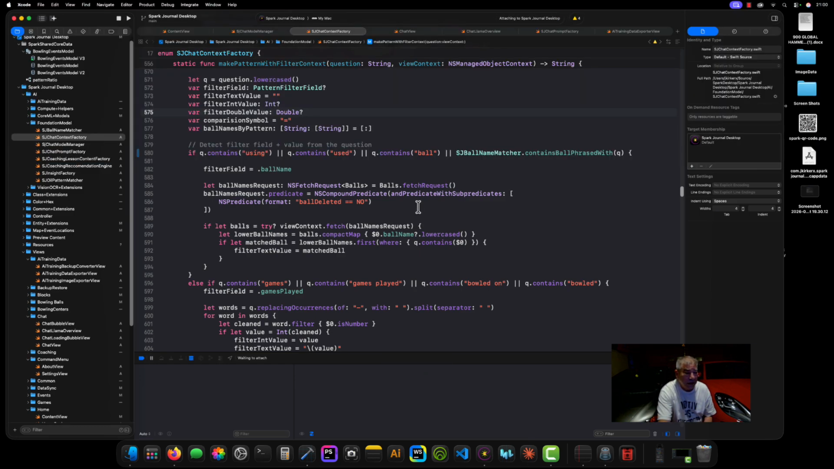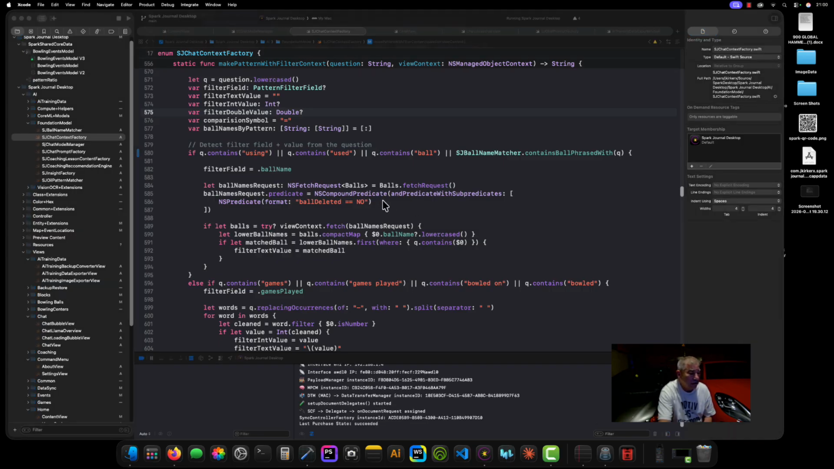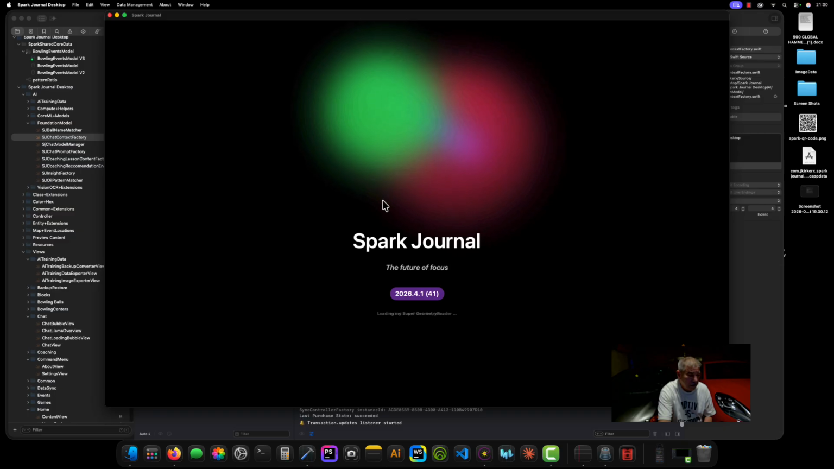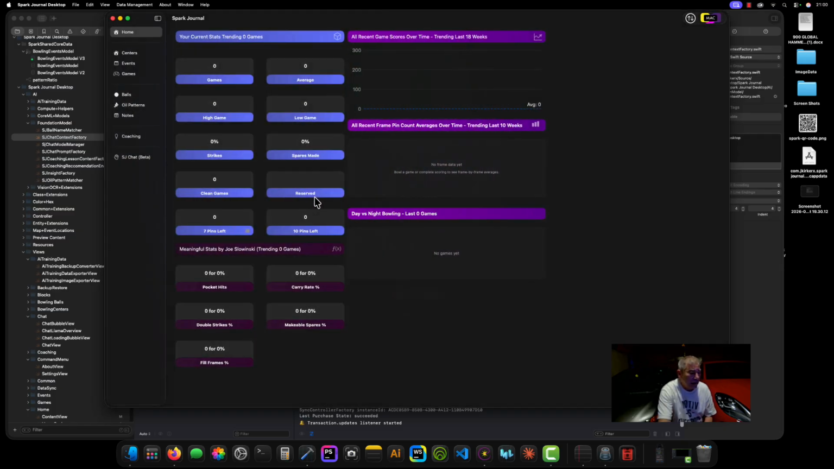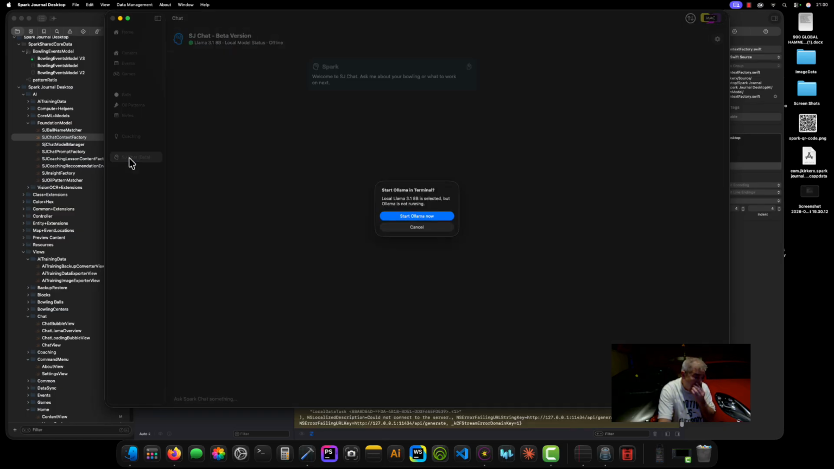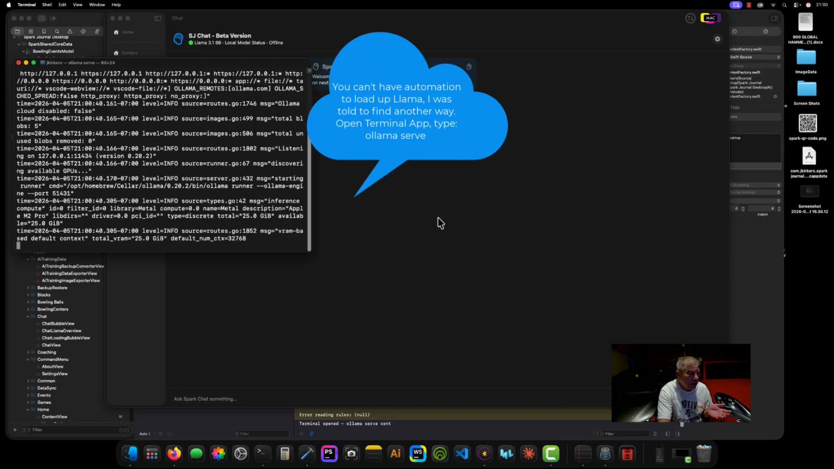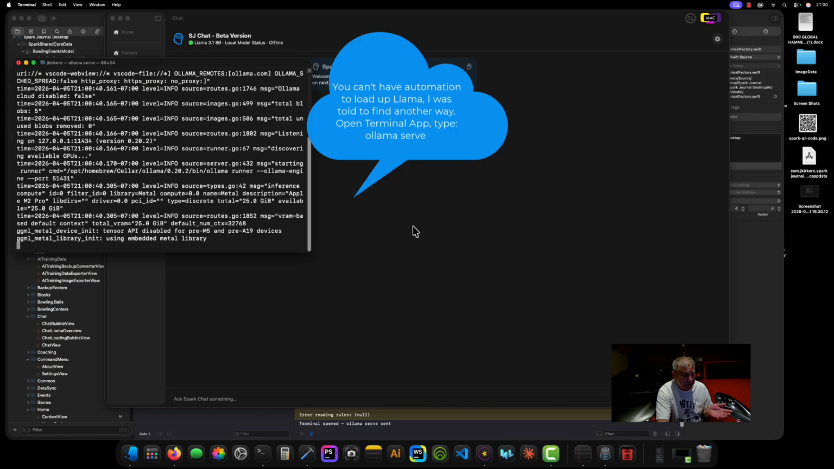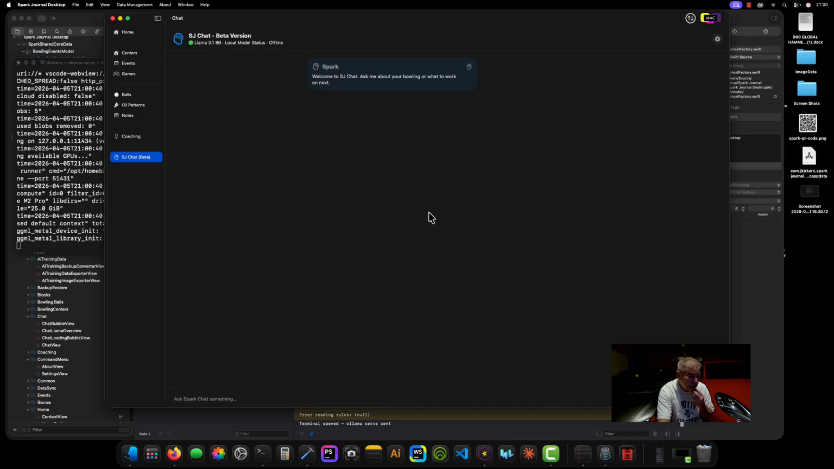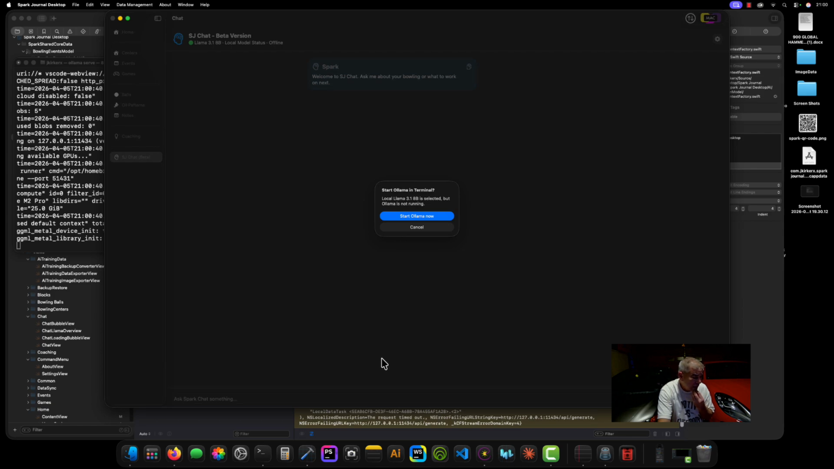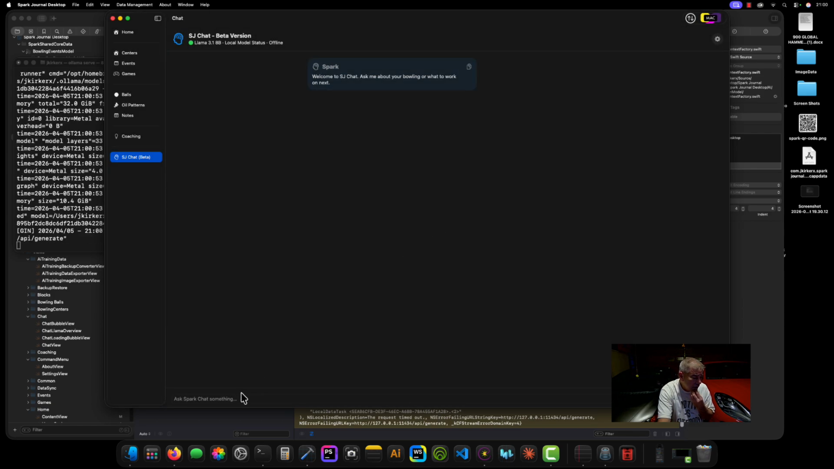I'm going to go ahead and load up Spark Journal. Alright, here we go. I'm going to start with the Llama edition. I'll explain as I go along. And here we're loading up the Llama server. Looks like it's ready to go. And we'll ask some questions. That was a bug.